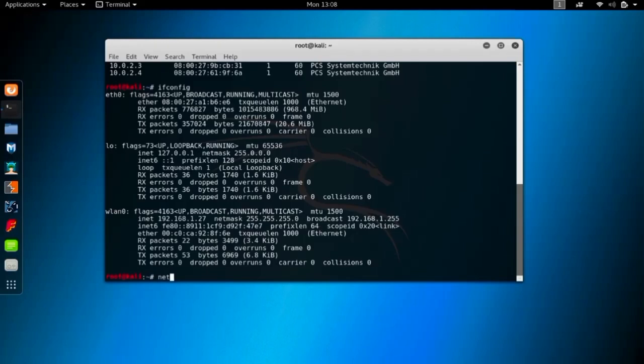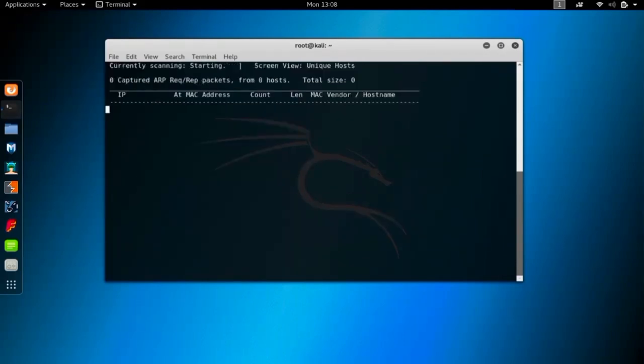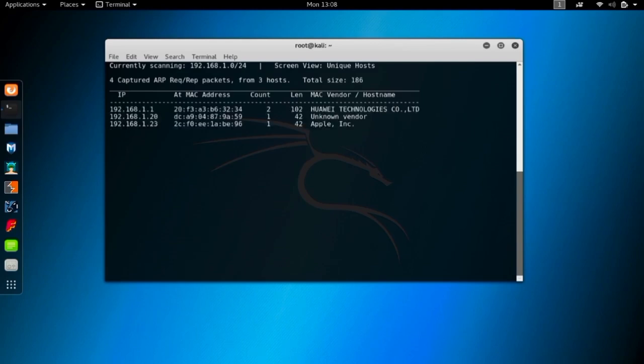I have one starting with 192. So if I just run Net Discover with wlan0 and with range 192, so -r 192.168.1.0, and I have to add /24. So it will scan every device from 0 all the way up to 255. Let me run this one more time. I believe now, yeah, we got the results.